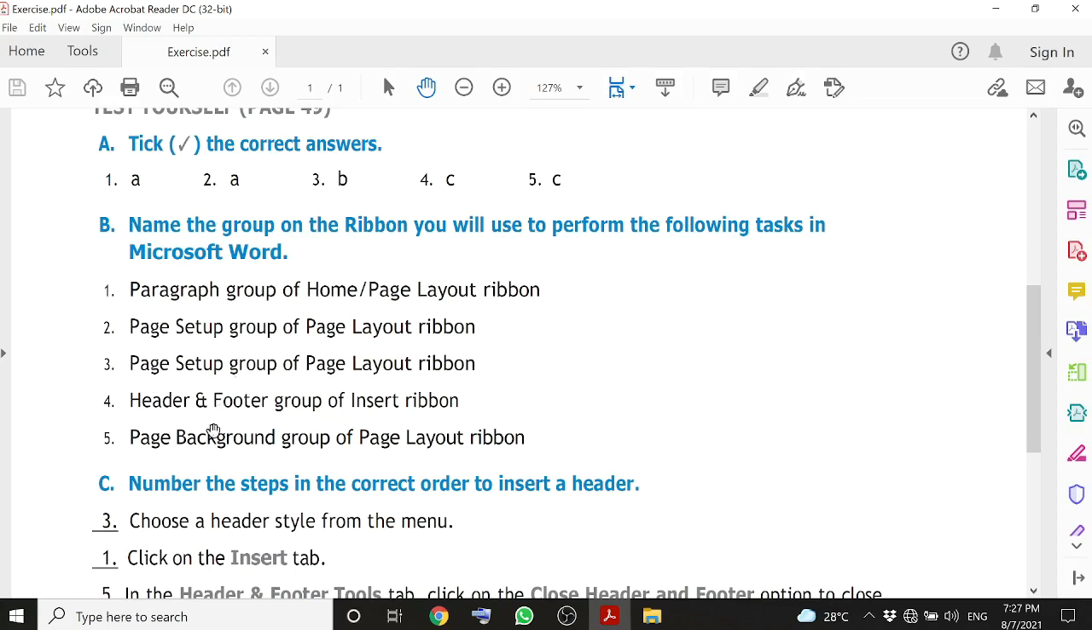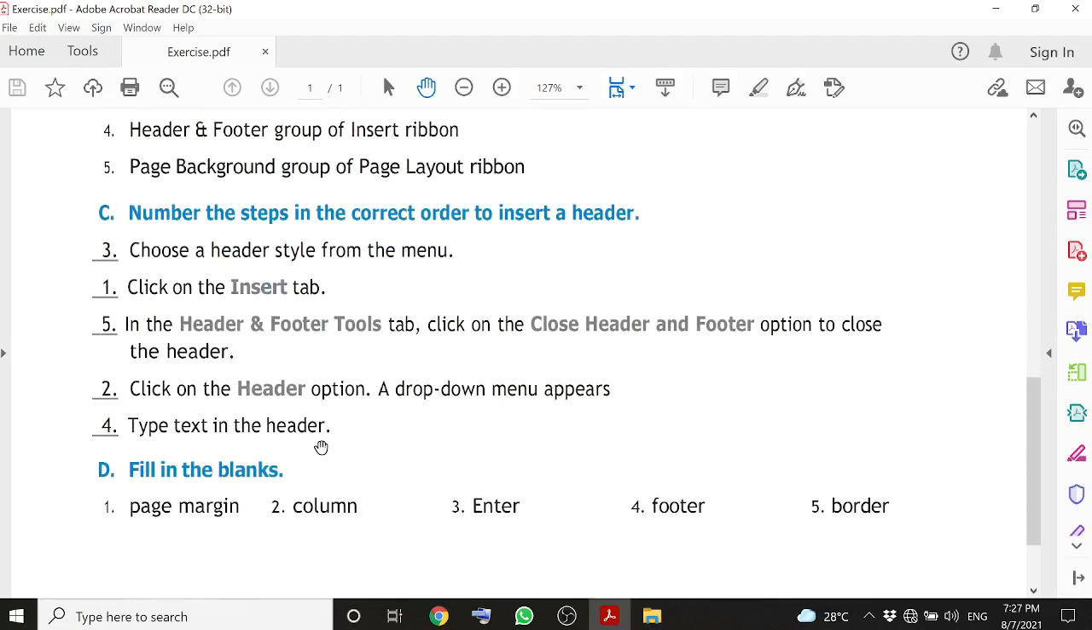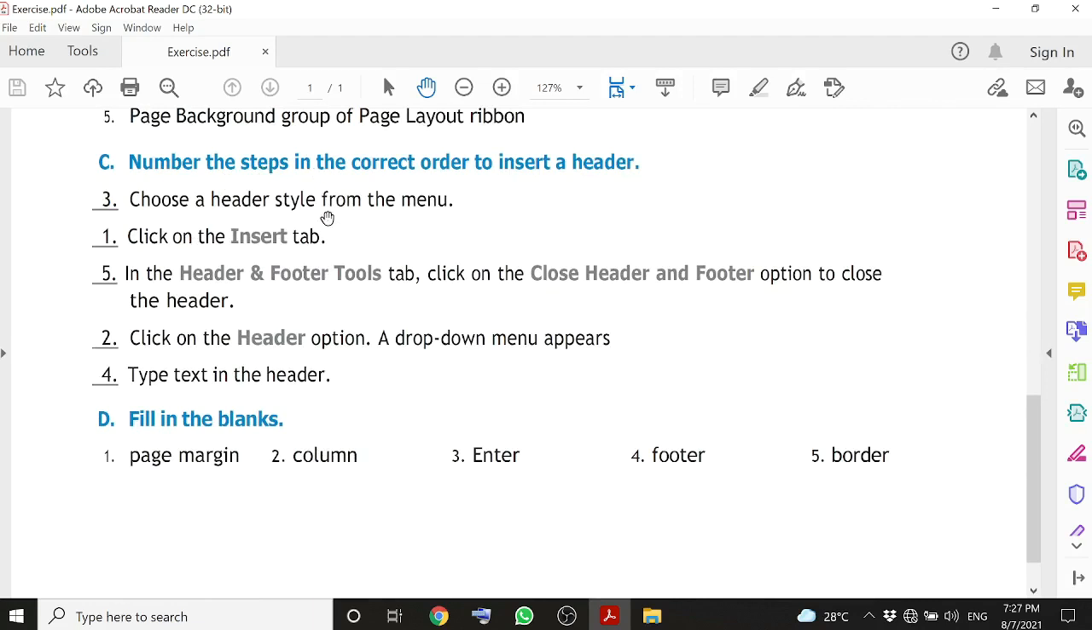Then fourth, to insert a header and footer. Ribbon is Insert ribbon and group is Header and Footer. In the Header and Footer group you will find the Header button, Footer button and Page Number button. Then last option, to apply a page border, Page Background group of Page Layout ribbon. In the Page Layout ribbon you will find the Page Background group, where you will find Page Borders, Page Color, all these options.